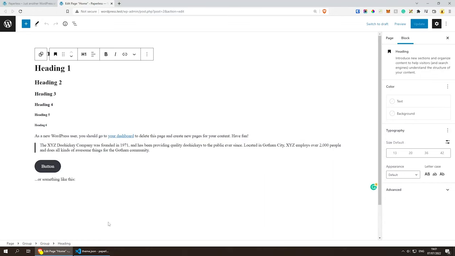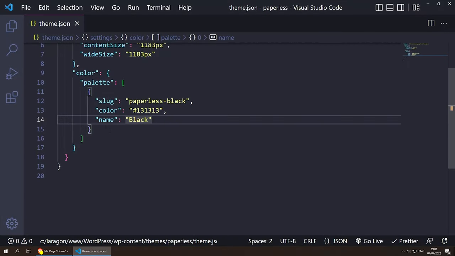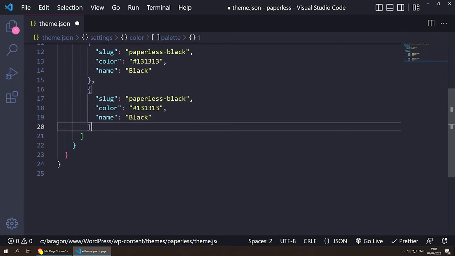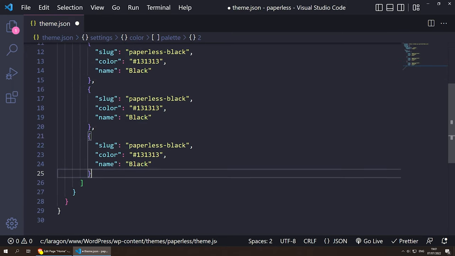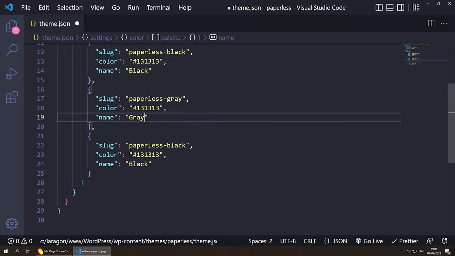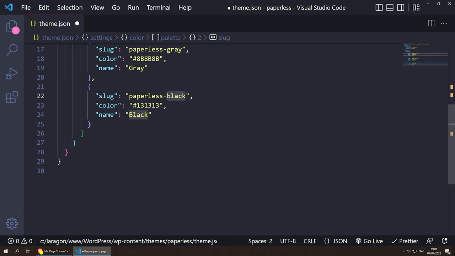All right, let's jump back into Visual Studio Code and add the other two colors. So I'm going to copy this, put a comma, paste. I'm going to paste one more, and this one is going to be gray. I'm going to change it to gray, and the gray color is going to be 8B. That's absolutely fine. And this one is going to be white.